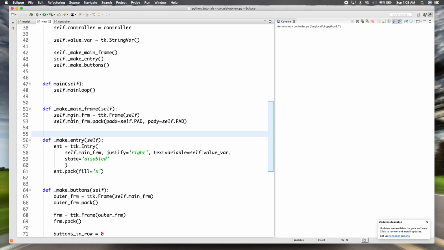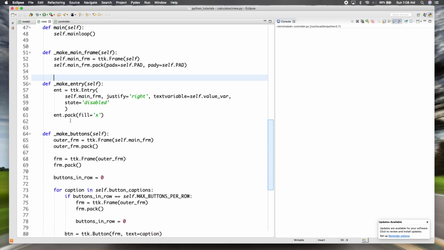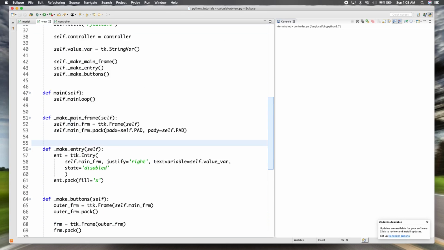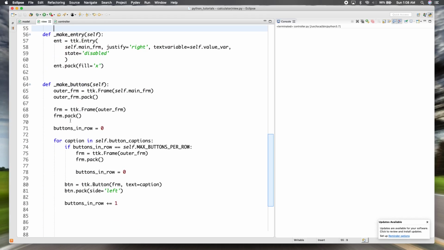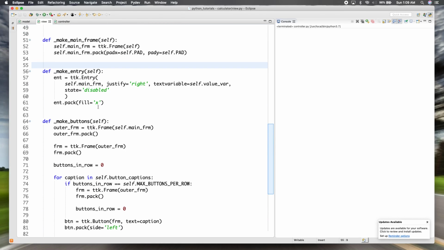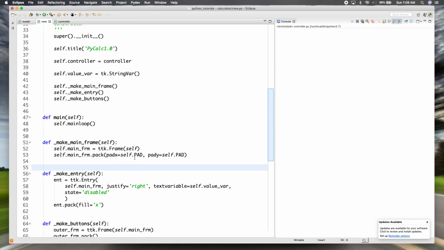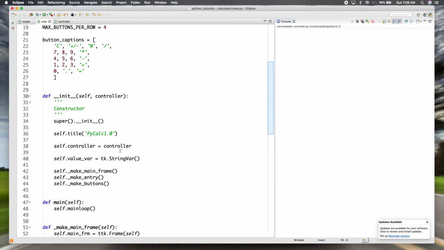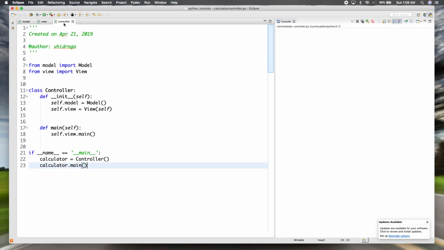So like I said, we began with the view, and we're pretty much done with the view for now. And that was just these few methods here. Making the buttons dynamically, making the entry, and making our main frame just so that we can pad it all the way around. So now we go back to our controller, and again our controller is going to control the behavior of our view. So when the user clicks on one of the buttons or equals or whatever, this is what's going to control it.